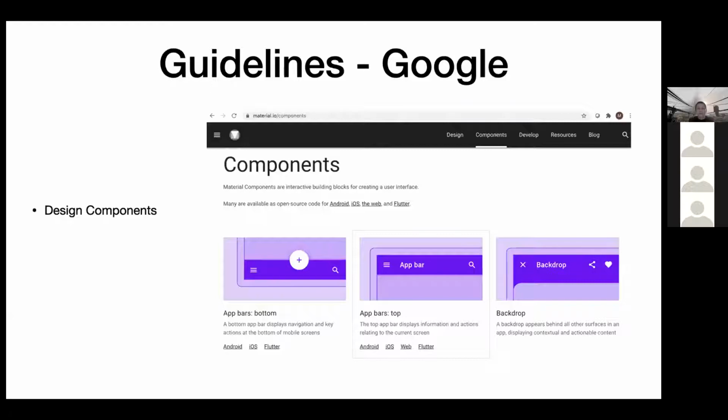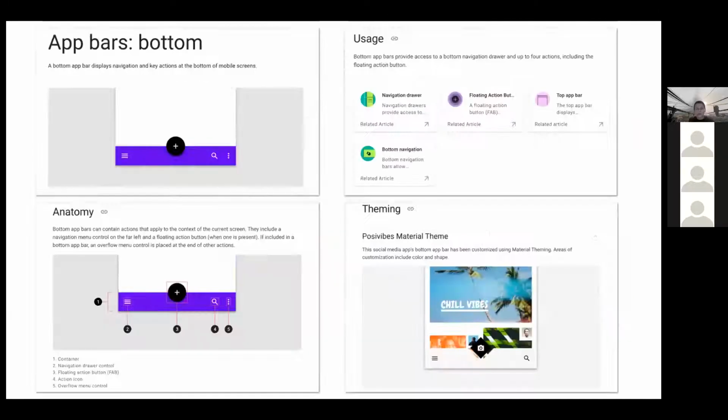Here are some example guidelines from Google. These are very specifically mobile device related, right? I'm specifically looking at what are called components, which are essentially building blocks for creating the whole app user interface. In this example, I'm looking at this bottom bar. You wouldn't think there'd be so much to a bottom bar, but if you start looking at it on their website, there's a ton of stuff just for that bottom bar design.